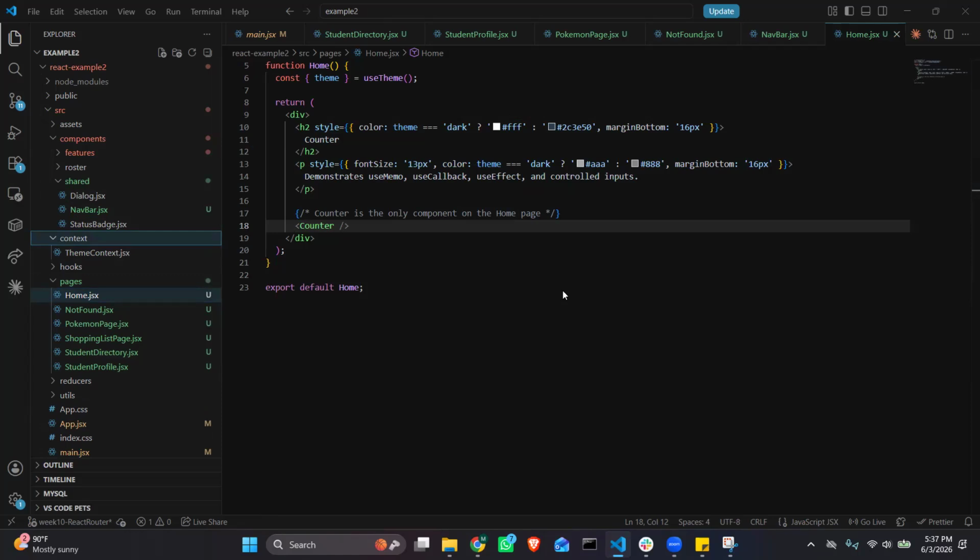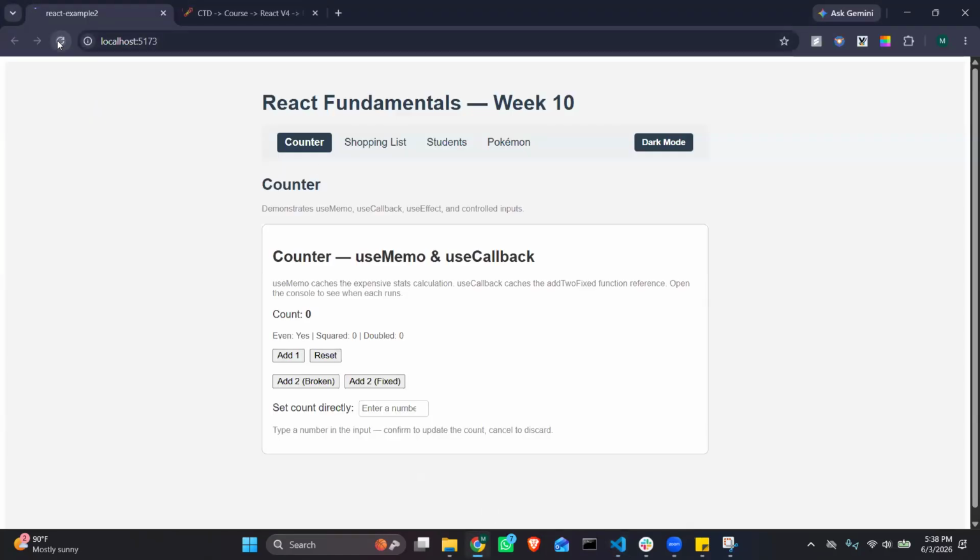And then the paragraph mentions useMemo, useCallback and useEffect, so this home page is still using last week's counter example rather than introducing a brand new feature here. And then the counter component is being rendered directly inside the page. So this route is not just showing static text, it is loading the actual counter feature as the main content for the home route. Let's take a quick look at how it looks.